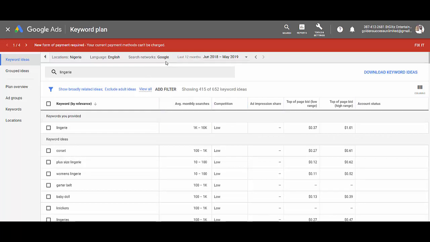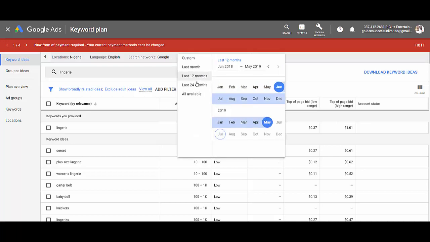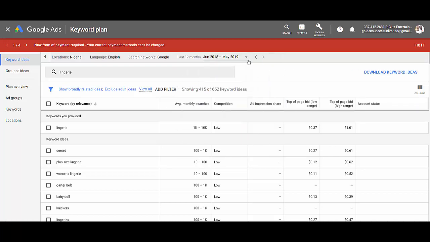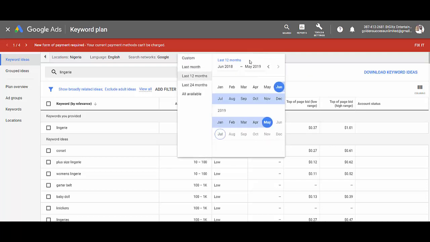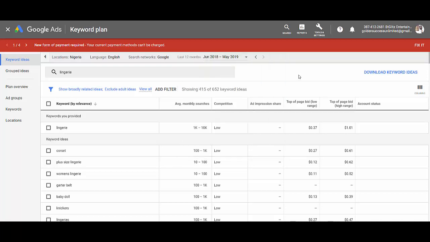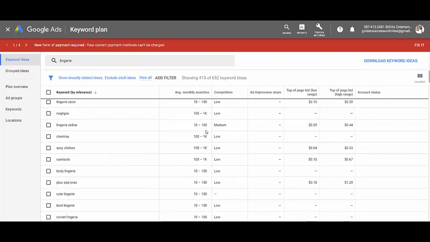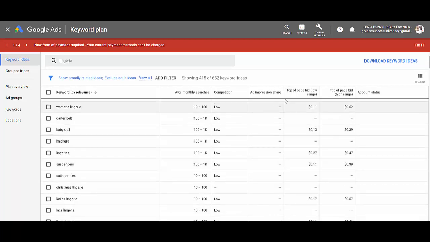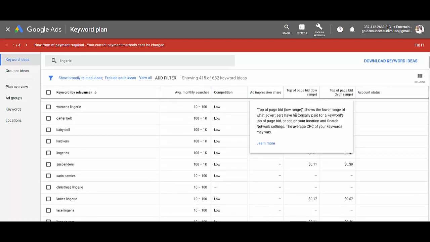So this is the way it works. You can even choose the dates, the time frame, which is the number of months, last one from last month, so you don't end up working with keywords that are not really working. What I would employ most times is to edit it to last within a year, which is still very much good. And as you can see, we have a range of 1K to 10K. It's split out into various ones, and you can see the top of page bid shows the low range of adverts that we can pay for a keyword.